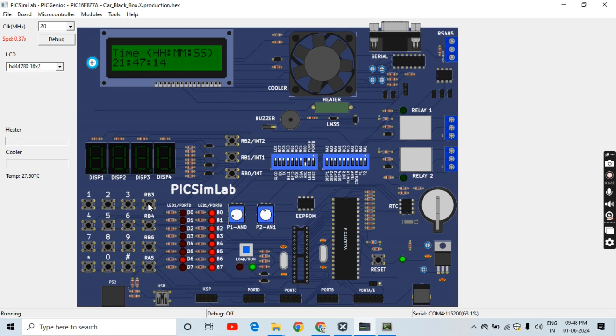So rollover will happen whenever it reaches its maximum value. So see here, like this we can change the value as well as we can change the field. So if I want to change this hour, I can change like this by pressing switch number 4. So see here, once it reaches its maximum value, rollover will happen. So this was about the demo of the car black box. Thank you.